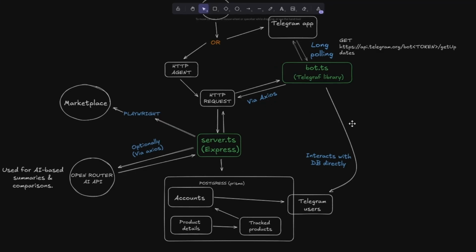And later on, the user can request a check for updates for all the items they're tracking, and the same thing will happen. The server will take a look at the marketplace and compare the new scraped data with what is already stored. And obviously, if there's a price change, it'll inform the user.